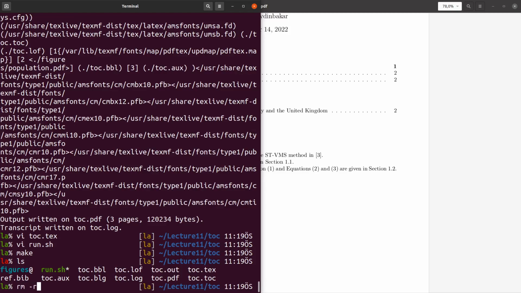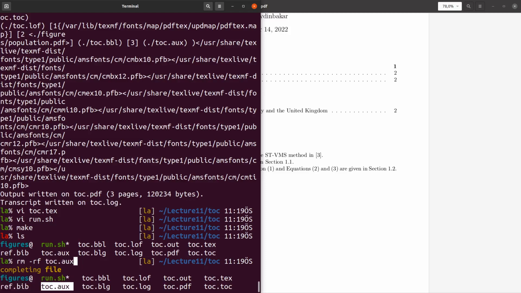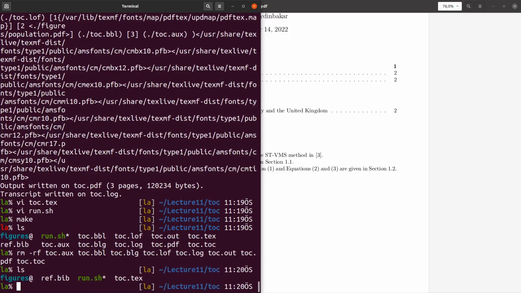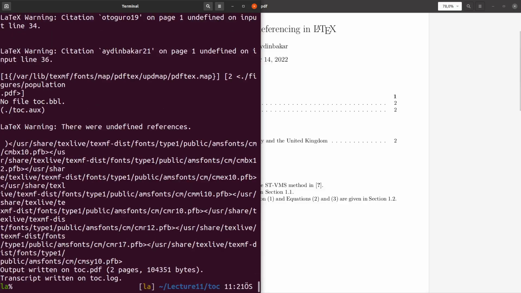Okay, so let's try. Remove the aux file, remove the bibliography files, remove the LOF file, and remove the log file, and this out file, PDF file, and table of contents files. Now we need to keep only these 3 files for using the documents in the future. Let's check by running run.sh.